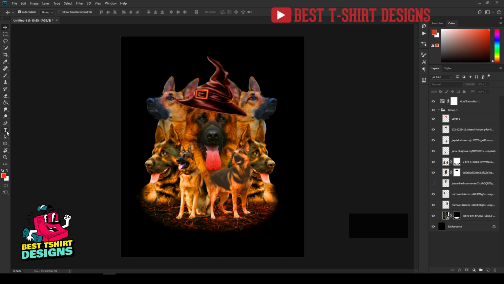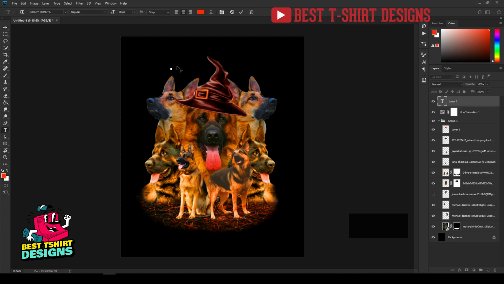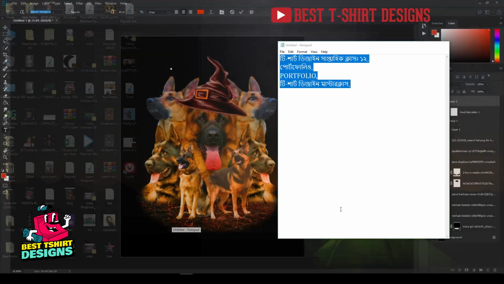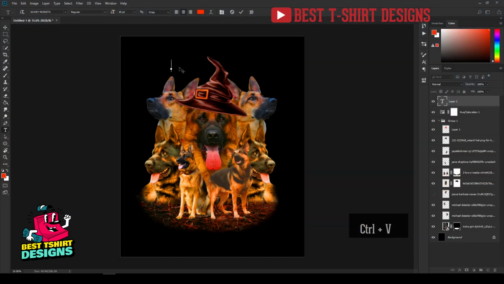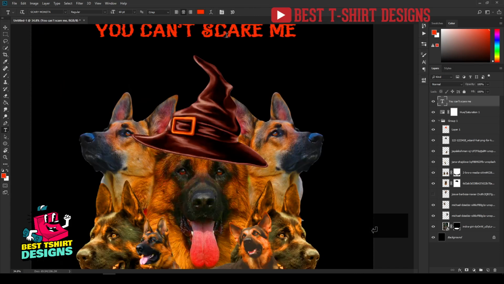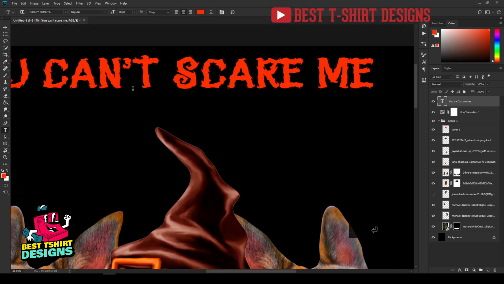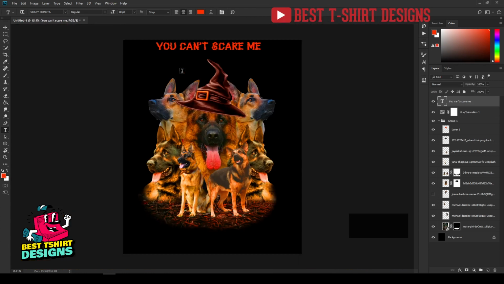So let's start. I'm going to use a font here that is called Scary Monster. Okay, sorry guys. So Scary Monster is the font name, and then here I'm going to type in, you can't scare me. And the reason I'm using this font is that this is a Halloween font, a scary looking font. If I zoom in like this, you will see this is the font. This is the reason I'm using it, because of this scary look.